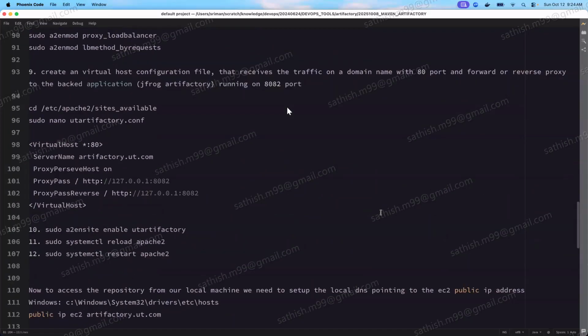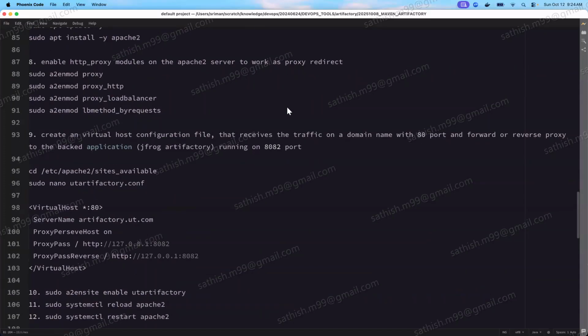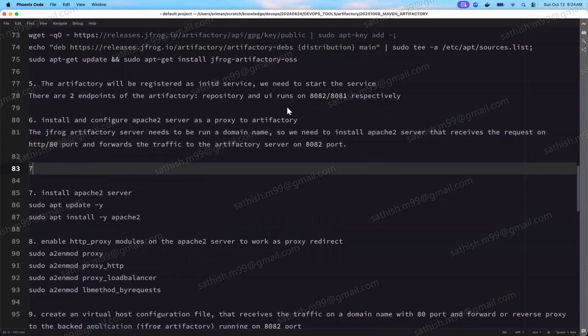After installing the Artifactory server, here update the system.yaml configuration file with the database properties.